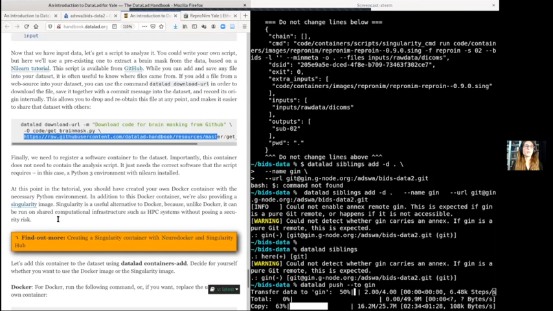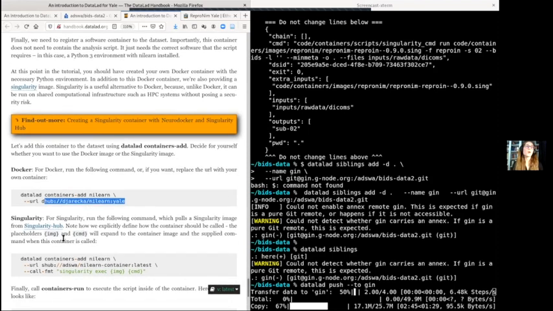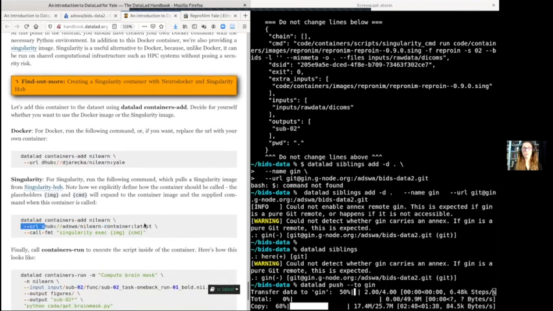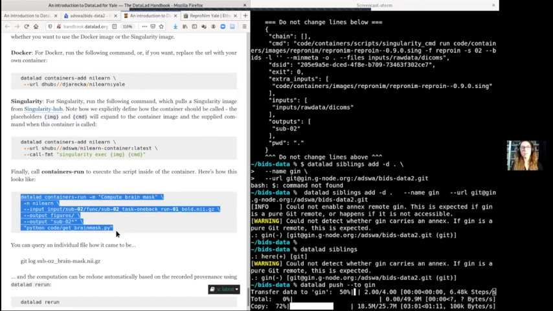And I would have added another container, this time not from the containers ReproNim collection, but from Docker Hub or from Singularity Hub, depending on which software solution you would use. And then run the second datalad containers-run command to retrieve or to compute the brain masks from the data that I have just created. And with this, I would have, if I had the time, gotten through a full data analysis from raw data to actual brain imaging results.